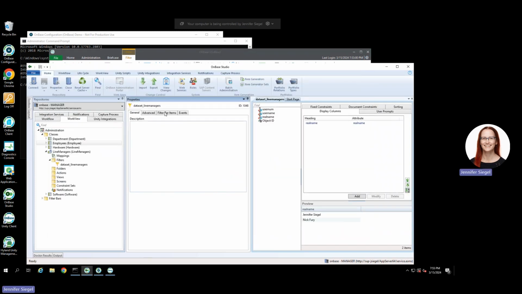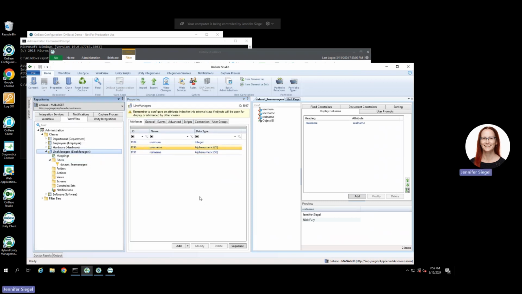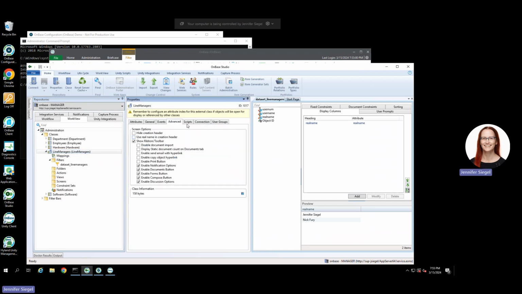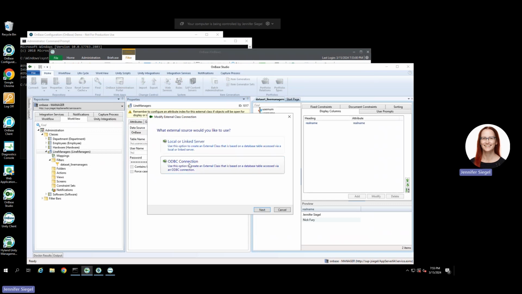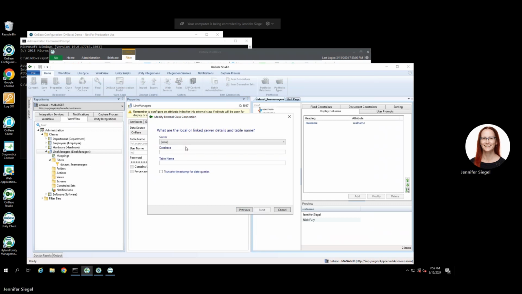Of note, if you chose ODBC or the other one and decided you wanted to switch to the other option, you can go to modify and you can change to the other one. If I go to local, I can point it at my database and table.